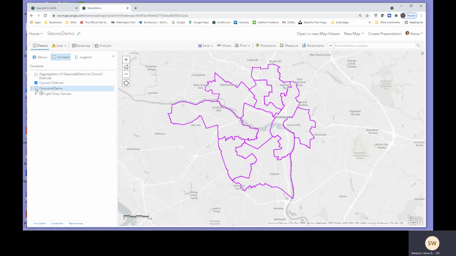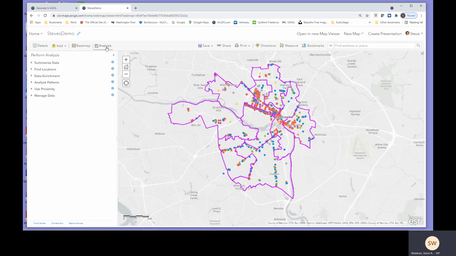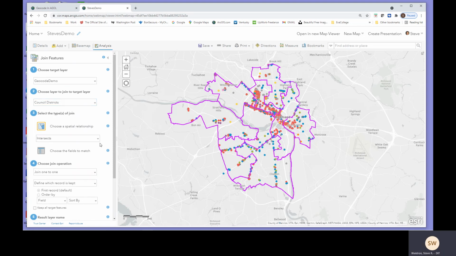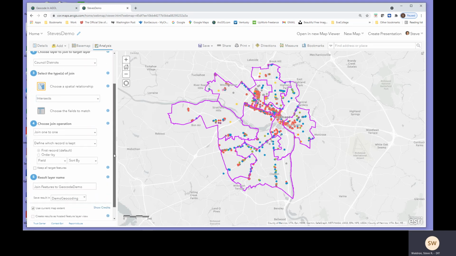I've got my council districts, and I've got my geocode results. I'm going to go to analysis. I'm going to go to summarize, and I want to join features. So the point layer, the target layer, is going to be geocode demo. And the layer I want to join it with is the council districts. The spatial relationship is going to be, it could be intersect, completely within, or within a distance of.